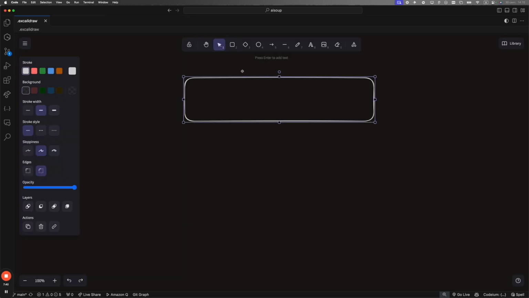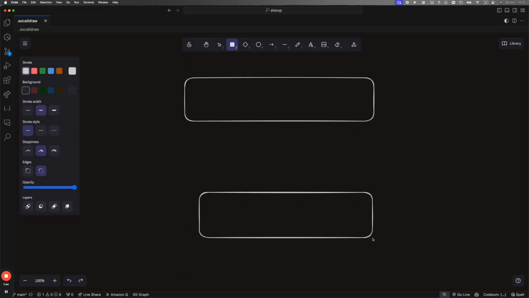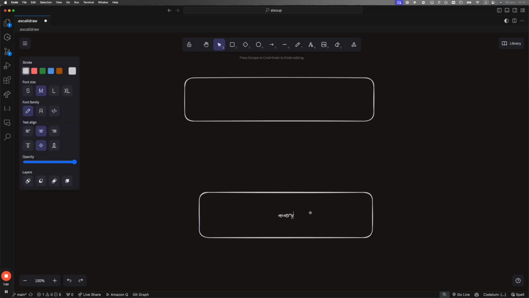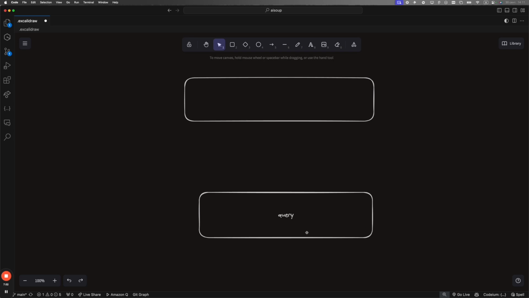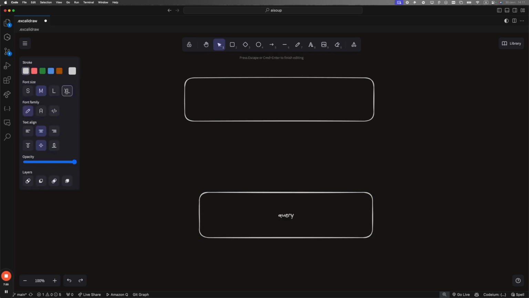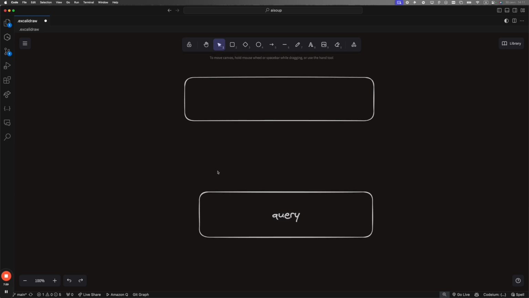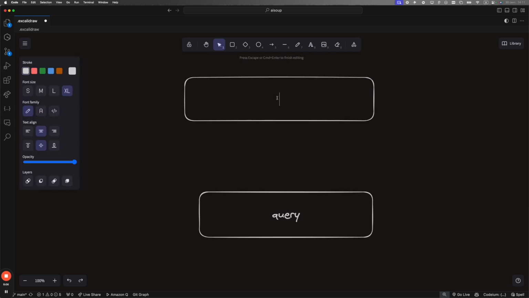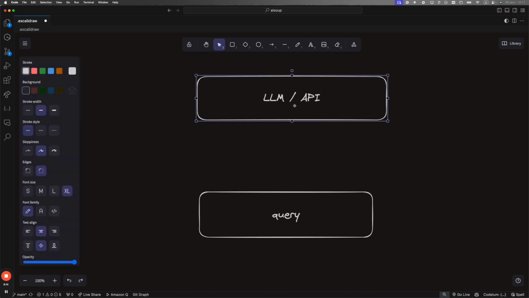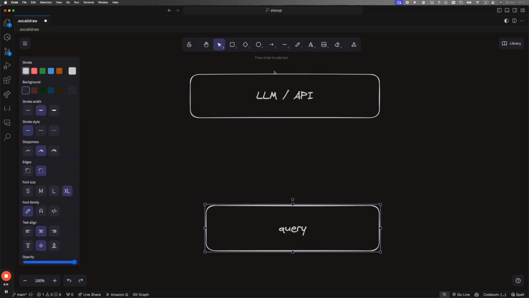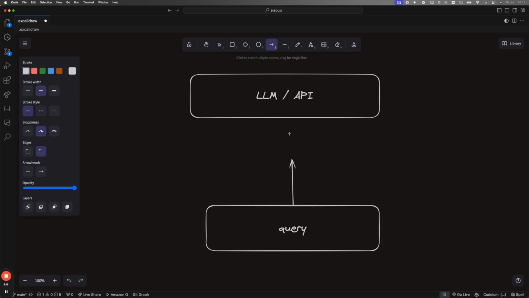So let's start with just 2 rectangles. Let's name the first rectangle query, which means our question, right? We use that for asking a large language model about anything. Here we have the large language model, which we call through API. So in general, how our first pipeline works: we just send the query through API to the large language model.